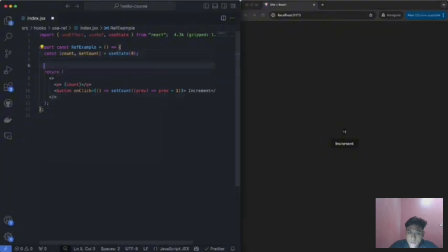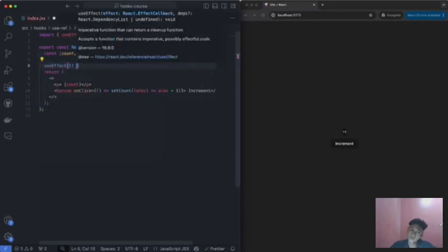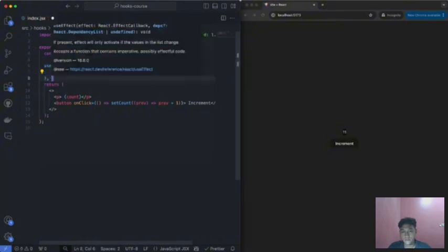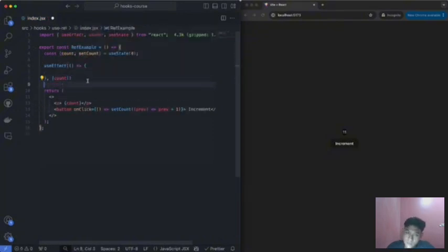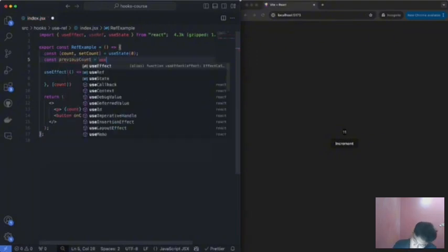Now, if I wanted to do that, what I can do is, first of all, set up a useEffect that will be called every time the count changes. And we can do that by passing the count to its dependency list. Then what I can do is create a previous count ref. So I'll say const previousCount is equal to useRef.